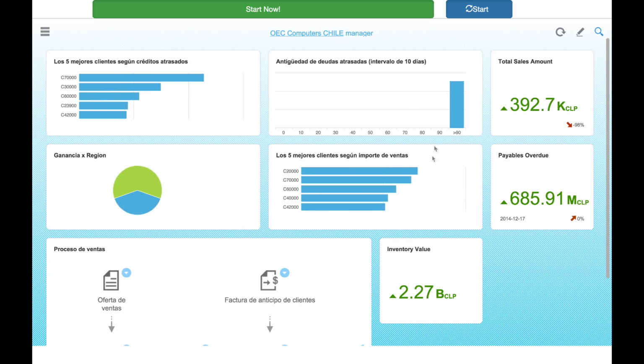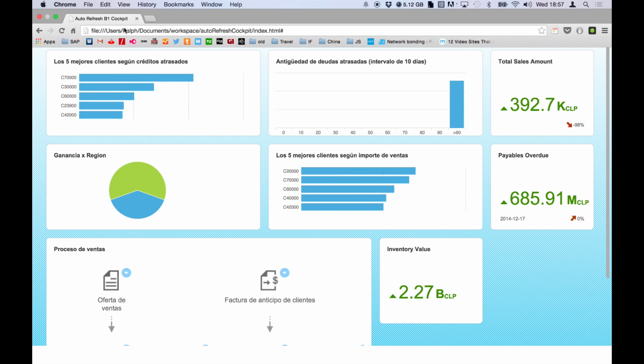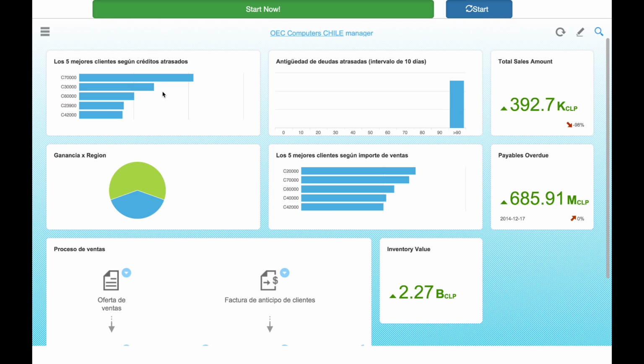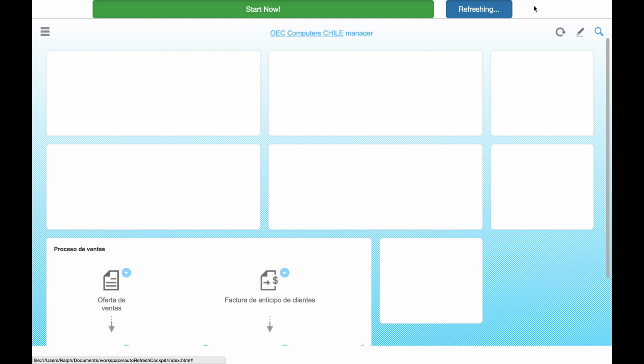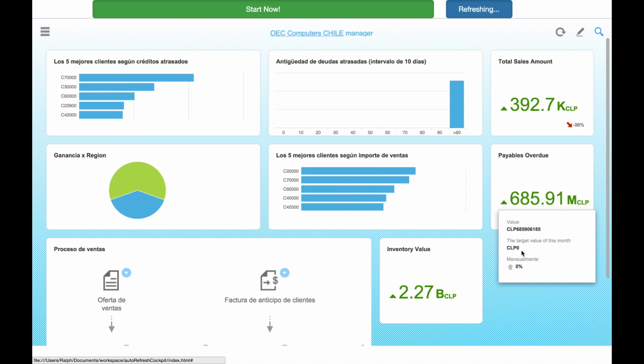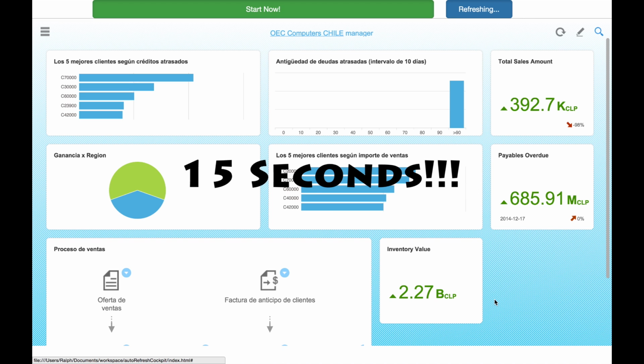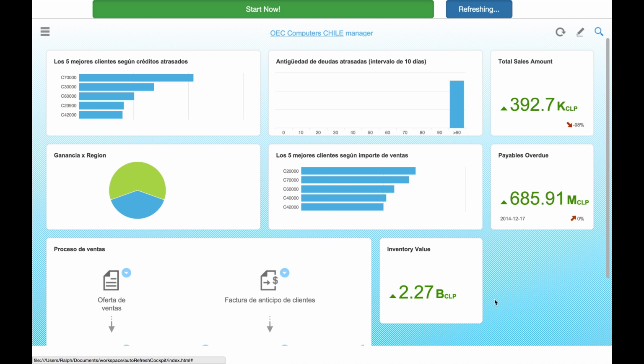So now it will create an iframe on this part with the same cockpit, but now I'm running it on my web browser. And once I want to start the auto refresh, I just need to click on this button one time. And now my cockpit will refresh every 10 seconds. So we can wait a little, and then we will have our cockpit being refreshed automatically.